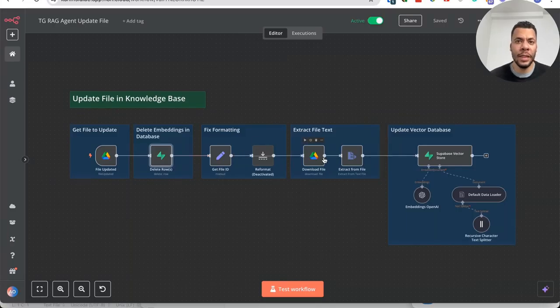And then we repeat the same document processing nodes from the upload workflow that we had before. So we want to download the updated file, extract text, and split everything into chunks right here. We want to create embeddings and upload everything to the vector database. And this ensures that when you modify a document in your Google Drive folder, your chatbot will always have the latest information.